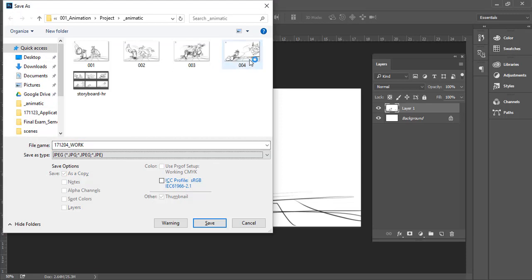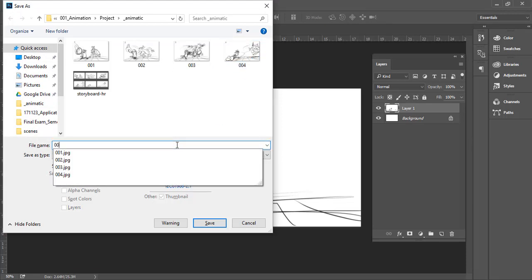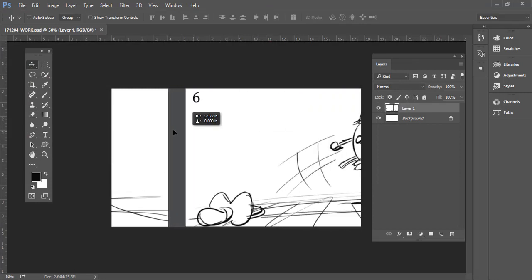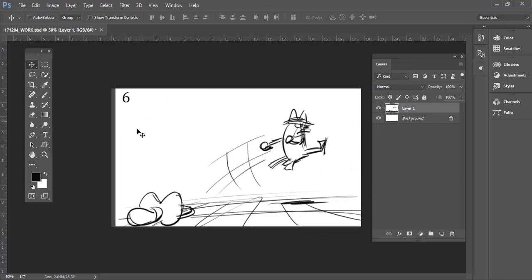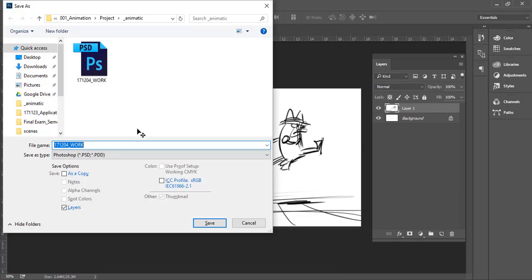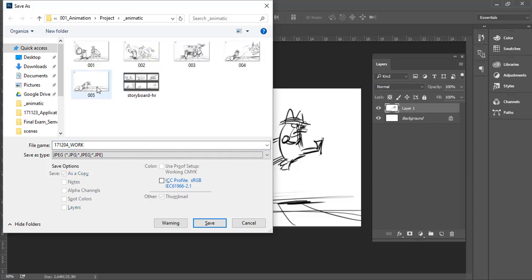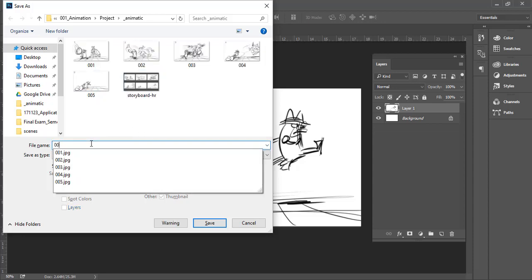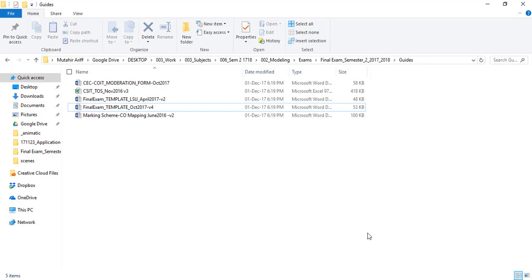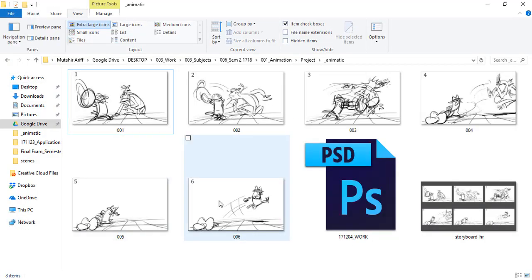And let's call this 005, enter. And finally, the last one here. And use your arrow keys on your keyboard to place it nicely there. Control Shift S allows you to save the file out. 006. Sweet. I think I've gotten all of it here.